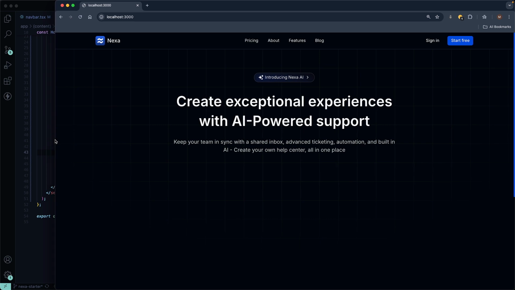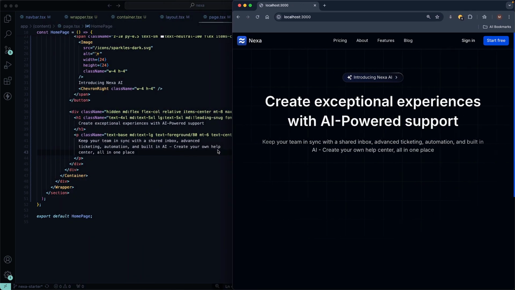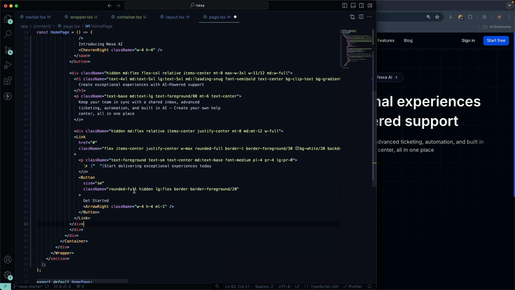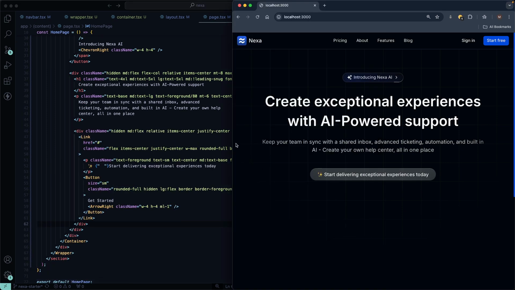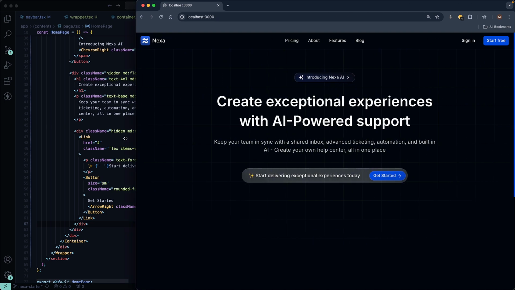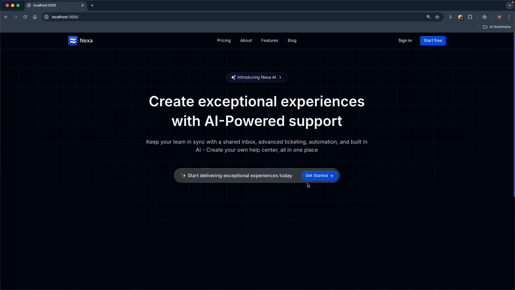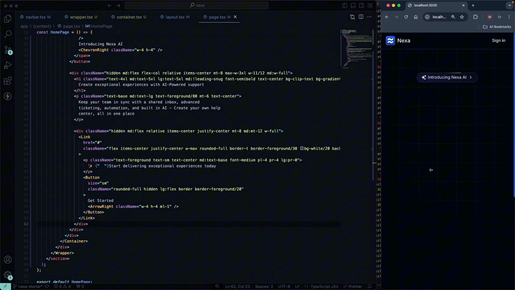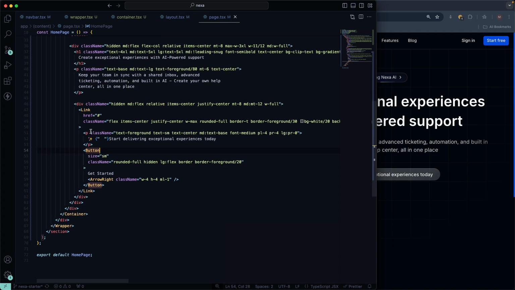The next thing that we want to do is add a button for users to get started. And I'm just going to paste this in. I'll save this. And now we have a button that essentially acts as a CTA button. And if I make this larger, we can see that this button shows up. And if I make it smaller, then it doesn't show up. And this is because the button is hidden on smaller devices and on larger devices, it's set to flex.